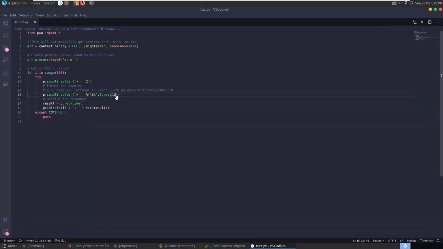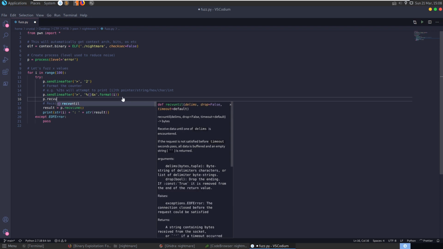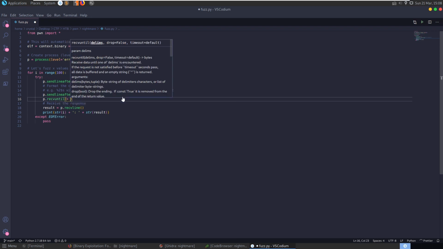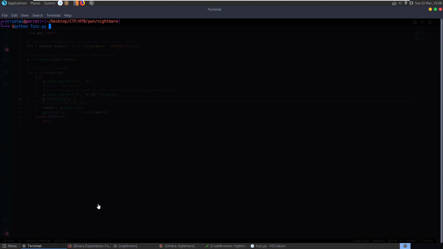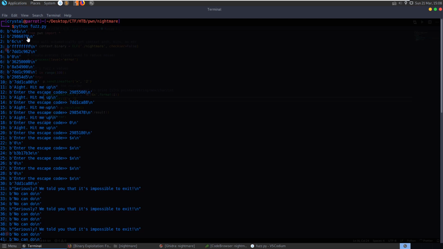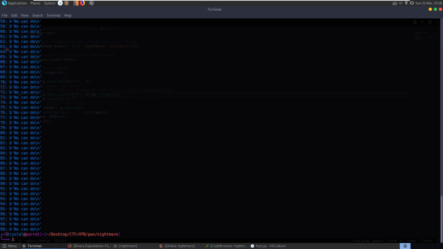So let's modify this slightly. Before we take the result, we'll do p.recvuntil, and then we'll get that angular bracket and the space. Let's test that out. All right, so that's looking a little bit better, but we're still getting some problems. Let's go back here and we'll change this to a pointer to print out some addresses. We want to see what we can leak.